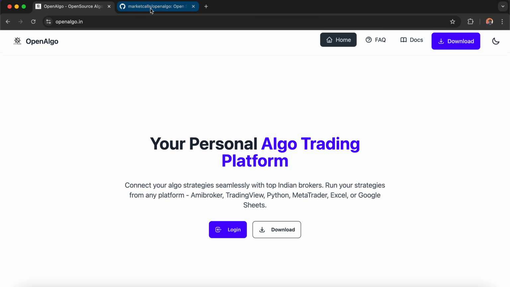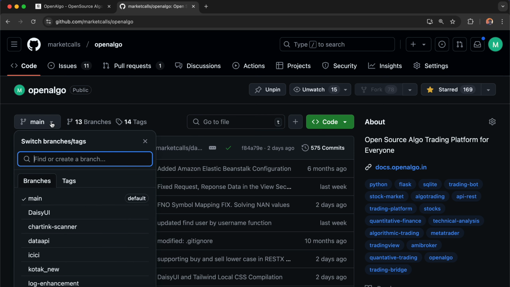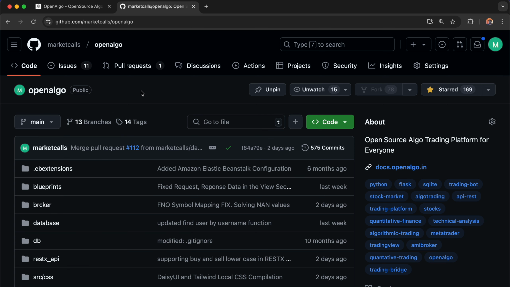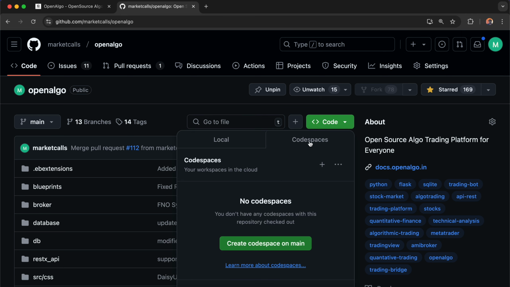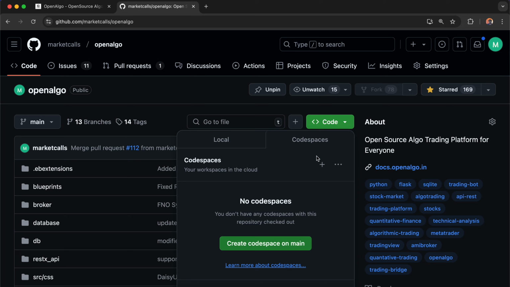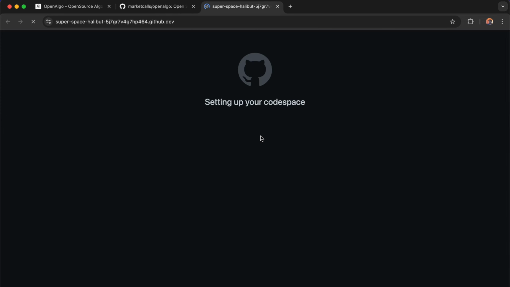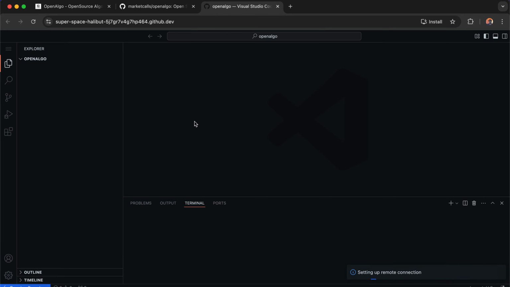So I'm going to go to OpenAlgo on GitHub, github.com/marketcall/OpenAlgo. Here, we are in the main branch. I'm going to go to Code, then Codespaces. You see there are Local and Codespaces tabs, so go to Codespaces and click on the plus icon. That will launch the Codespace and pull up the entire OpenAlgo application.